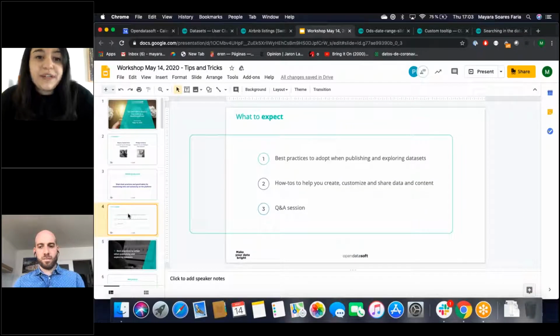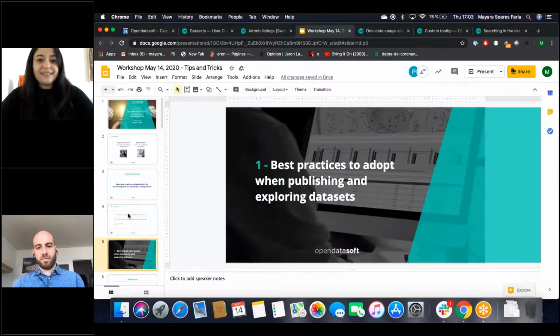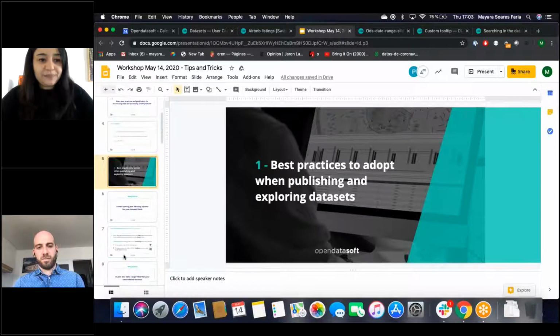The workshop will be divided in two parts. The first one will be done by me and the second one by Philippe. I'll start by sharing with you some best practices that you should adopt when you're publishing and exploring your datasets. And then Philippe will move on and share some how-tos on using some of our functionalities that help you create, customize, and share data and content. All right, so let's get started on the first part.